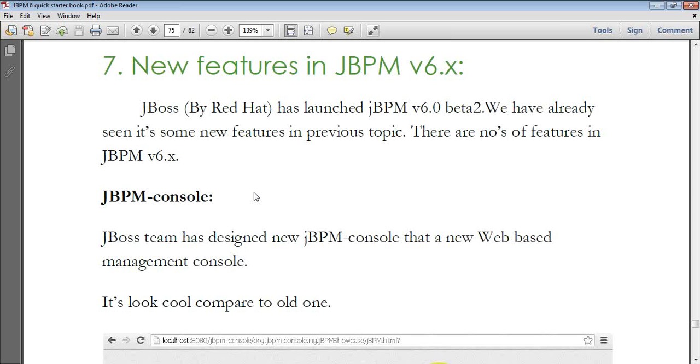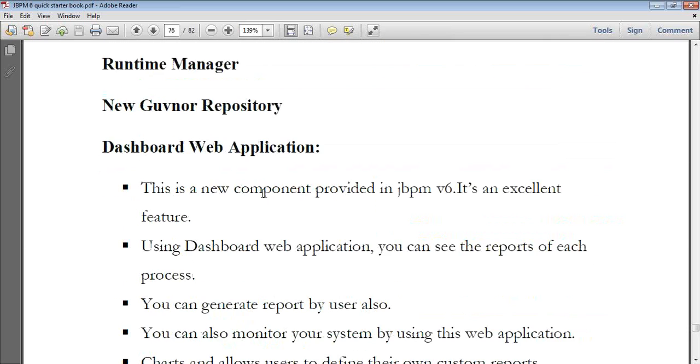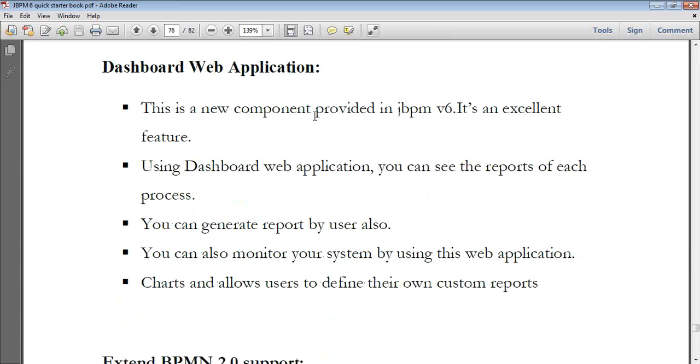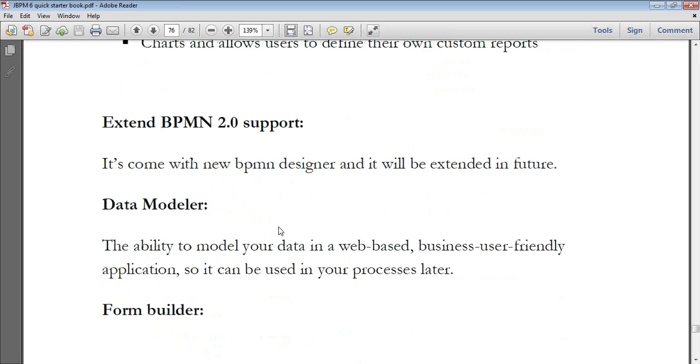In the beta version, the jBPM console is also available. And with the runtime manager, you can manage things, along with the new Guvnor repository and the dashboard web application. We have already seen the advantages and new features of this dashboard. It also extends the BPMN 2.0 support for the designing perspective, the BPMN designer. There is also a data modeler, which gives the ability to model your data in a web-based, business user-friendly application.